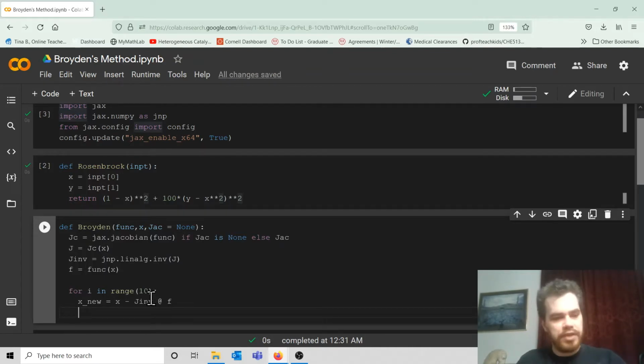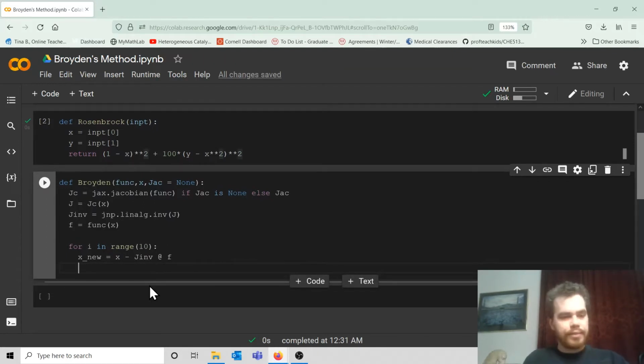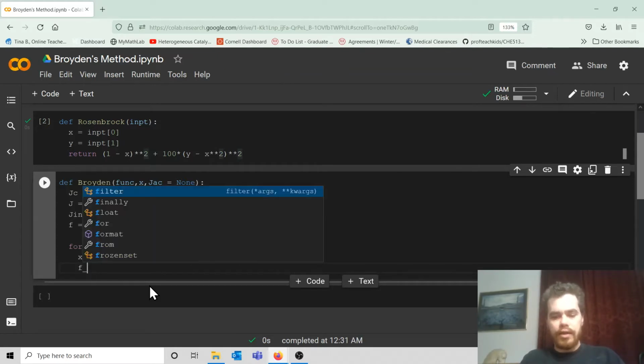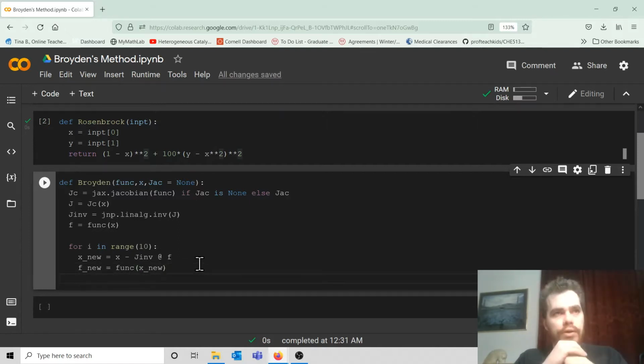Unless you want to be more baroque and more compact, but right now I'm just looking to write down some code that makes sense. So we've got our x new. That's the first step. Now let's evaluate our function at x new. So f new is equal to func of x new. All right. And we'll come back and add some things in later. But at this point, we have the things that we need to update our inverse Jacobian.